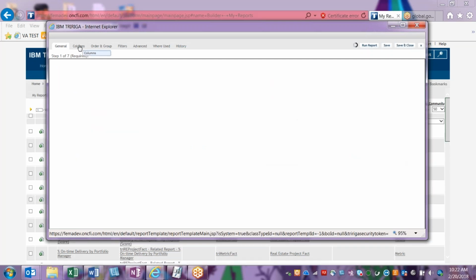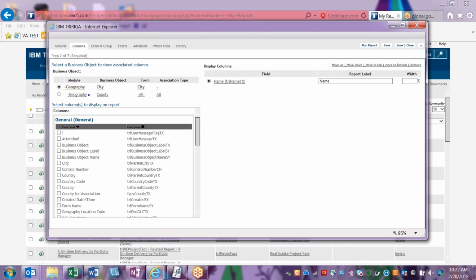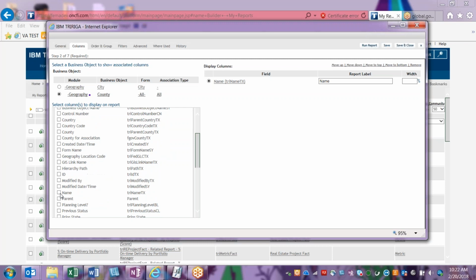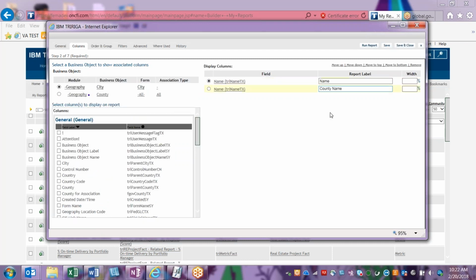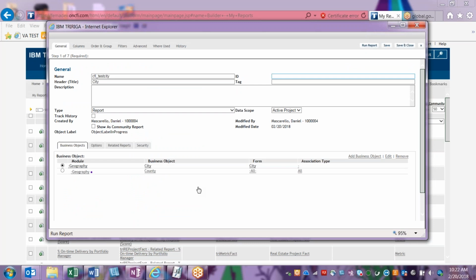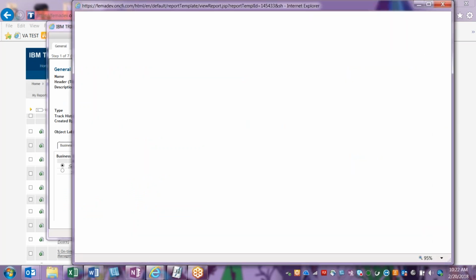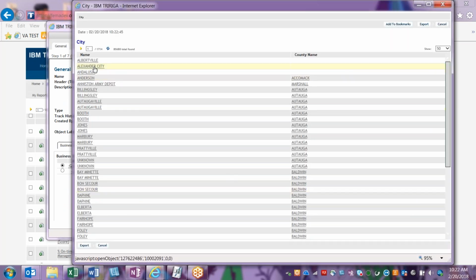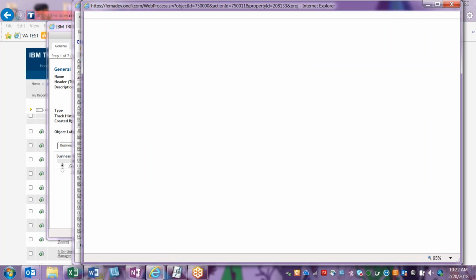Now I can go to the columns. I can pick county. Those are the columns in county. And now I'll pick name, and I'll change this label because it's the same field we're using across multiple records, so you just got to be careful with that. And now I'll run the report. And so I've got these that have no county. And then I've got the city of Anderson that I just clicked on.